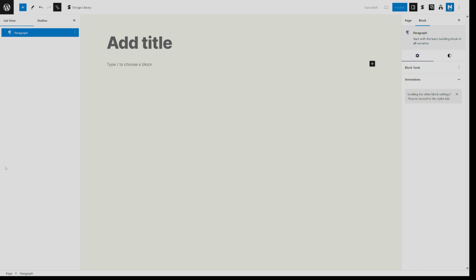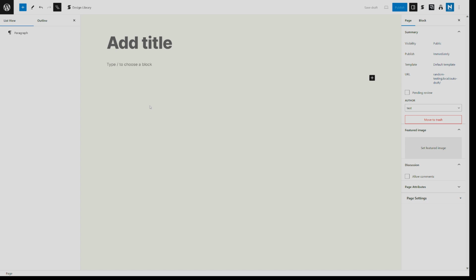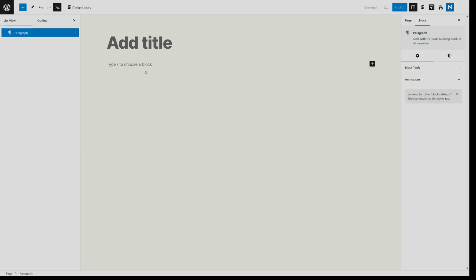Today we're working in Neve 2.6.7 Pro again. We're going to be working with the Otter blocks, the free version, and with Stackable, also the free version. If you don't know how to install these plugins, I've made a separate video on that, just so I don't have to introduce it every time. We're going to go ahead and start off with the Stackable plugin.